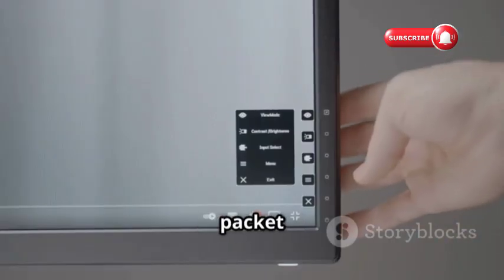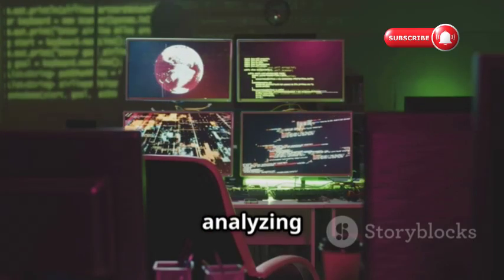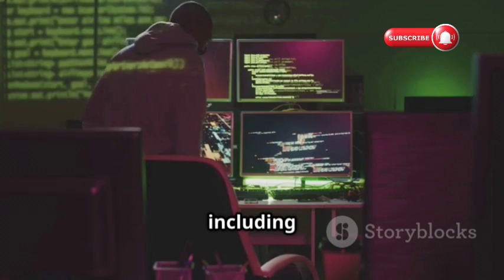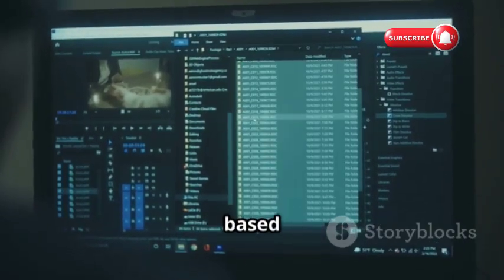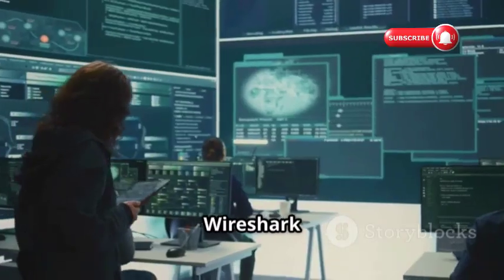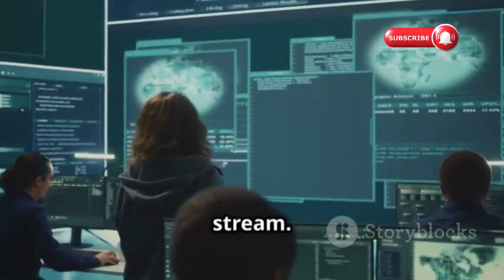Right-click on a VoIP packet and navigate to the telephony menu. Here, you'll find options for analyzing various VoIP protocols, including SIP, RTP, and more. Select the appropriate protocol based on the captured traffic. Wireshark will then analyze the selected packets and attempt to reconstruct the audio stream.